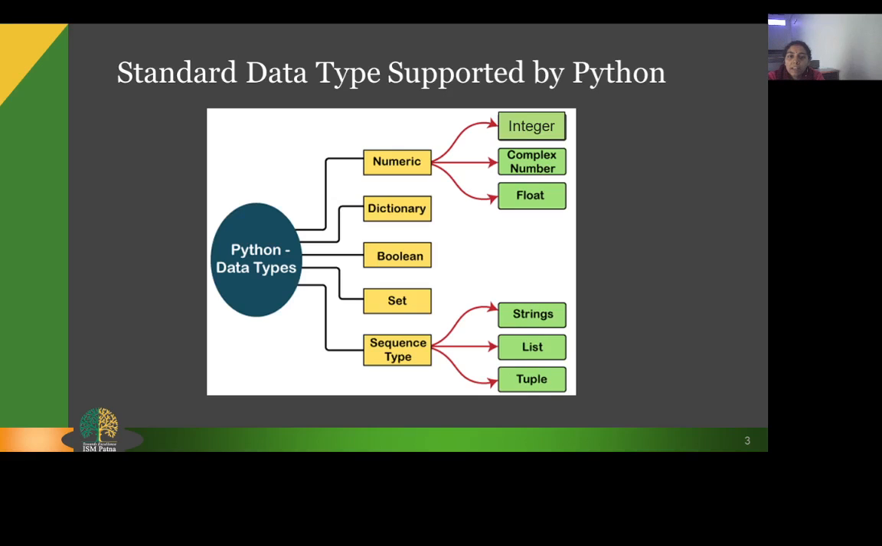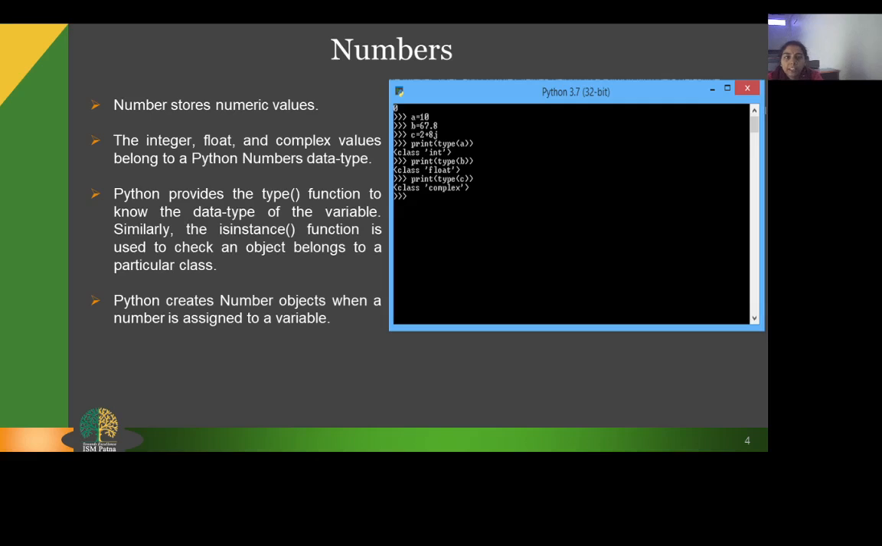So let's have a discussion on number data type. Number data type stores numerical values. It takes three data types: integer, float and complex values. Python provides a type function to know the data type of the variable. It is similar to the isinstance function, which is used to check whether an object belongs to a particular class. Python creates a number object when a number is assigned to a variable.